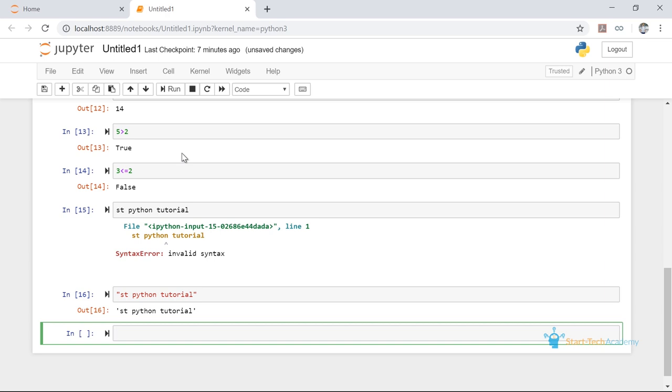Here we use double quotation marks. You can also use single quotes to pass a string, but sometimes your string may contain single quotes in between. So therefore it is recommended to use double quotes while passing strings. Just like numbers, we can also assign this string to some variable.